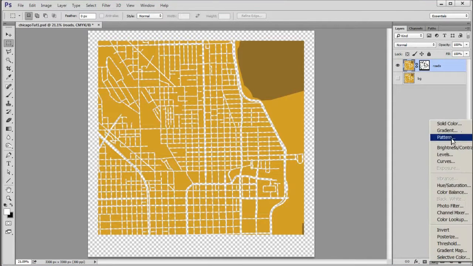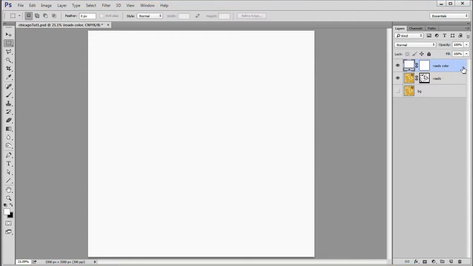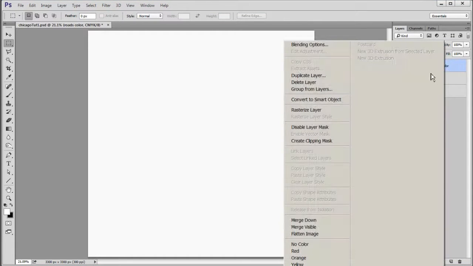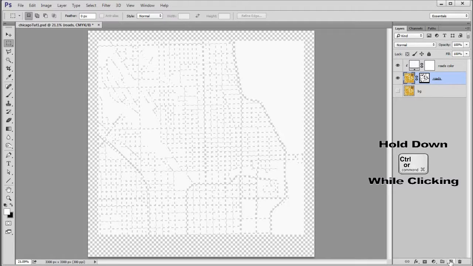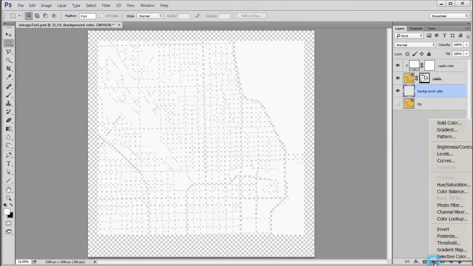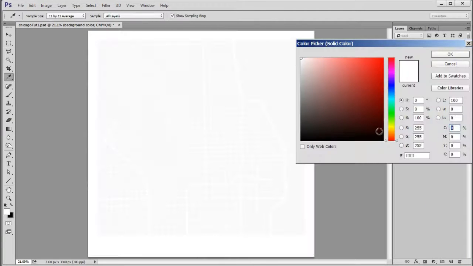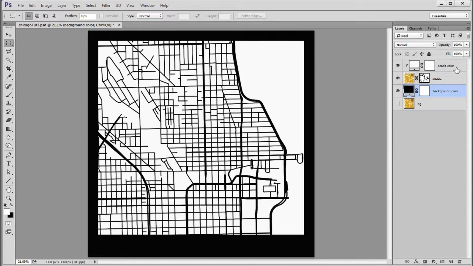Add a solid color adjustment layer to the road layer. Choose white as the color. Name it Roads Color. Clip it to the roads layer. Make the roads layer active. Hold down Ctrl while selecting the Add New Layer icon to create a layer below the roads layer. Name it Background Color. Add a solid color adjustment layer to it. Choose black as the color. Select the roads color layer.